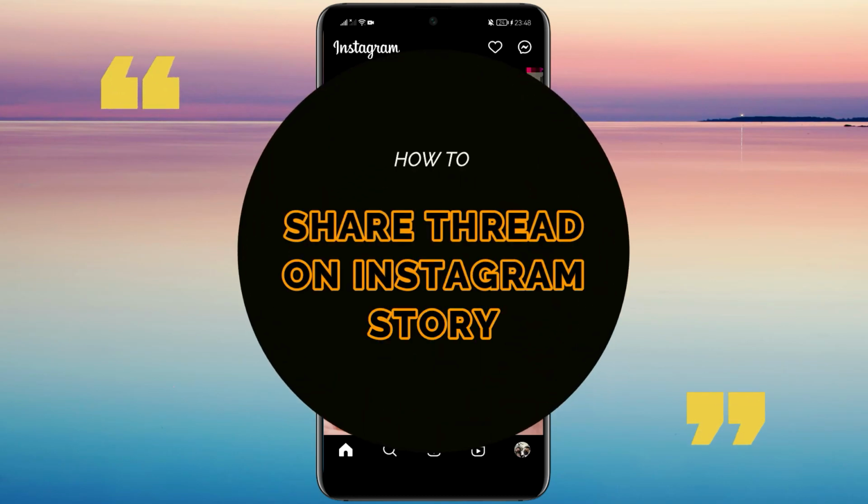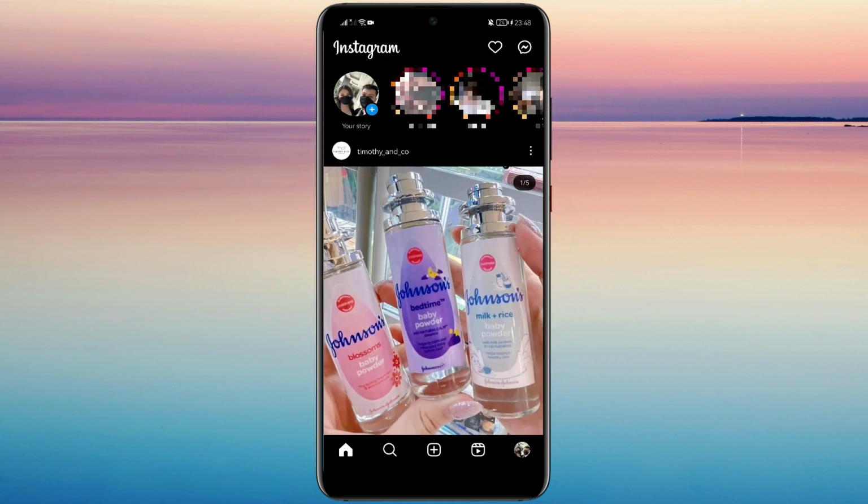In this video, I'll show you how to share a thread on Instagram story. So first, open your Instagram app. If you have more than one account in there, make sure you are on the correct account so that when you share the thread later on your story, it is on the correct account.